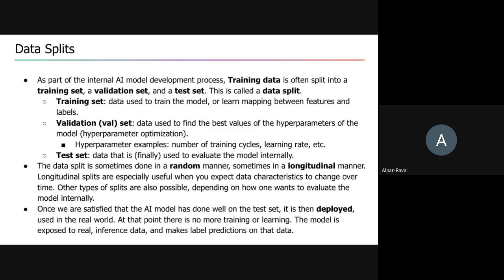Now, what is this data split? Why is it necessary? So first, the training set is the data that is used to train the model, right? So that is clear. It is the data that is used to learn these correlations or mappings between features and labels. Now, I'll come to the validation set in a minute. The test set is the data that is at the end used to evaluate the model in our internal evaluations. Okay. So typically the AI algorithm should not see the test set at all until it is actually to be evaluated. The validation set, on the other hand, is something in between.